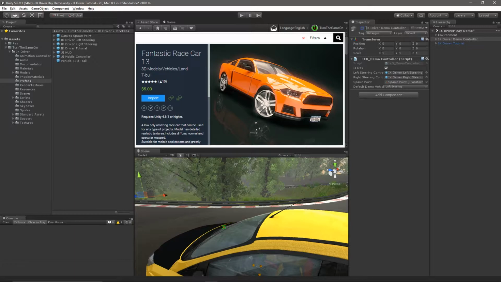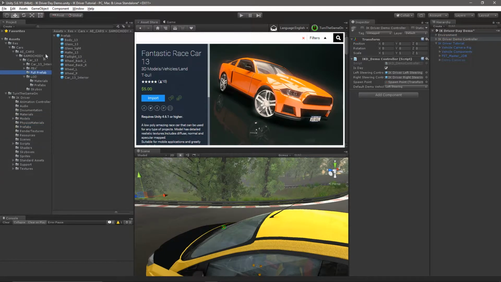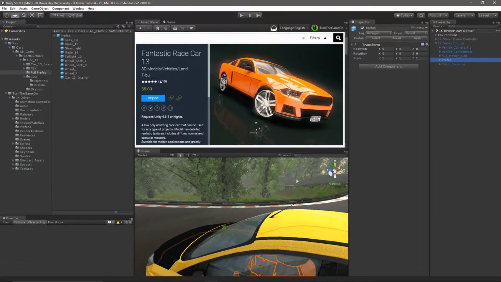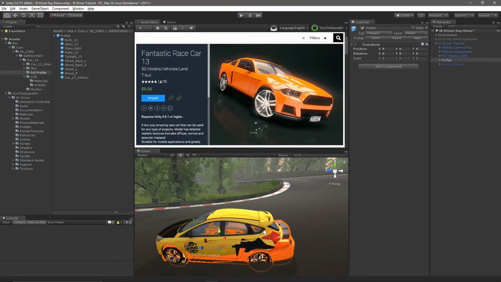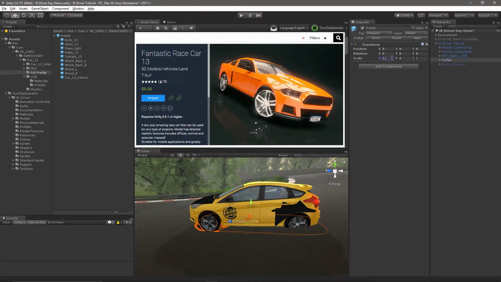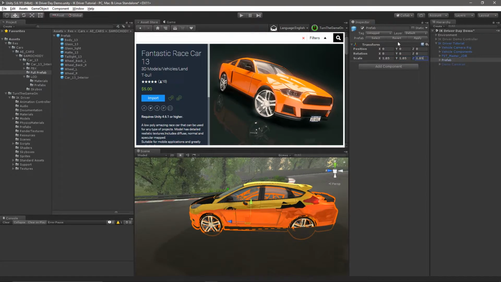Next, we can bring in the new car model as a child of the IK driver tutorial prefab object that we just created. This is going to replace the current car model named FST Master 2DB. Before we remove this old model, we'll use it as a visual reference to scale our new car model to the proper size. This car model was scaled to match the real world. In this case, I used 1.05 for the scale value, and I adjusted the Y and Z transform positions.